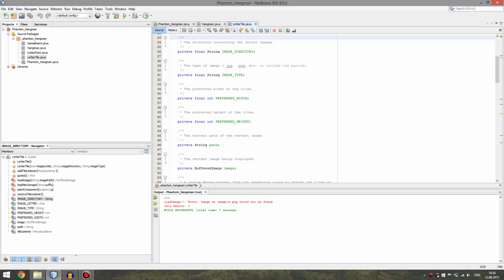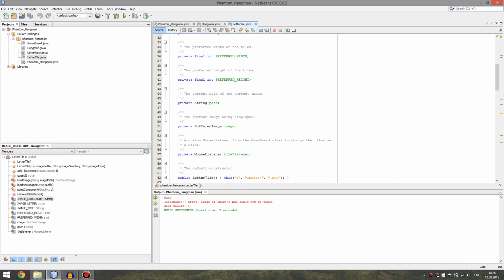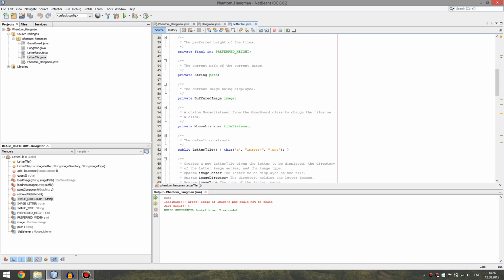And then we have the preferred width and preferred height, the path, and the image being rendered. So it's pretty similar to the Hangman class. Here's a key difference. We want the user to be able to interact with these images, so we add a mouse listener. We'll get into the mouse listener more in the GameBoard class, but just know that each tile is going to have a mouse listener attached to it, and it's going to quote-unquote listen for the user to click on it, and then it's going to react to that click. And that's how we work with mouse input in Java.